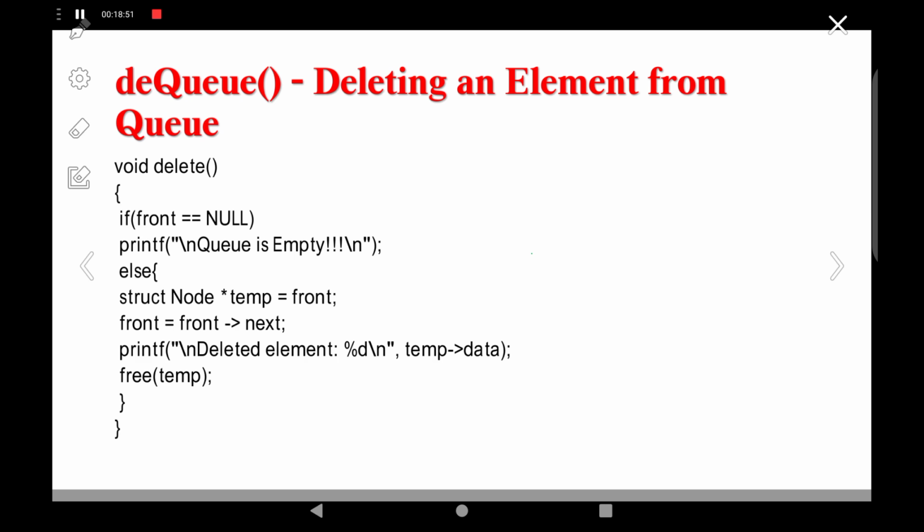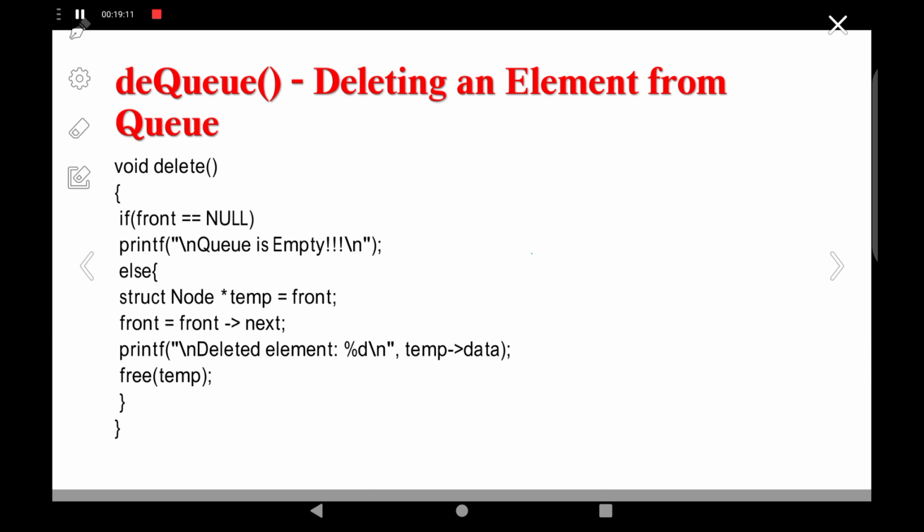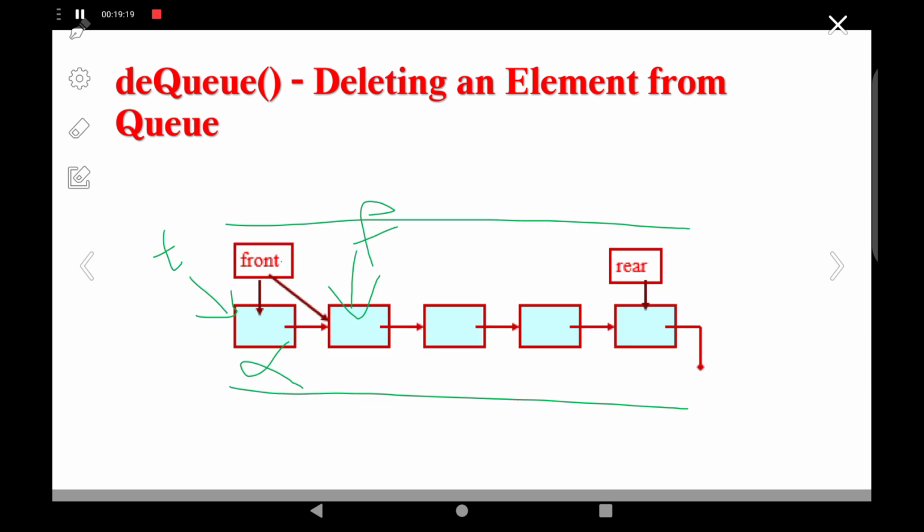After that we are moving the front pointer of the first node to the next node. Okay, the front will point to the next node and then we are removing the temp from the linked list. The deleted element is temp implies data, the first node in the linked list, and free of temp. So we are freeing the temp from the memory. Like this we can perform the dequeue operation using the linked list.